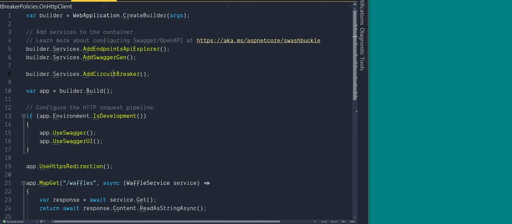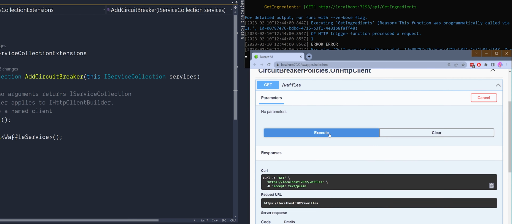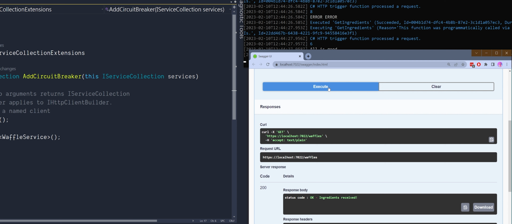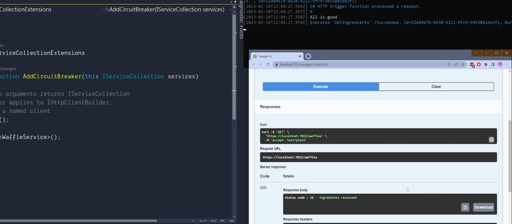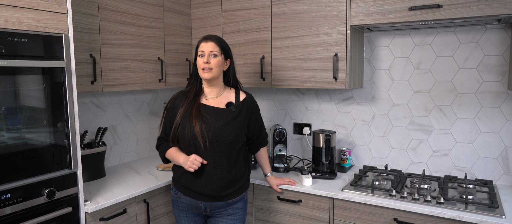To make the code easier to read, I've created an extension method on IServiceCollection and added the HTTP clients there. If we run this now, we can see that sometimes we get a response and sometimes we don't. When we don't get a successful HTTP 200 response, the user instead receives an HTTP 500 error response, and there is a risk that this may be impacting the overall system. Let's add a circuit breaker policy to deal with this better.